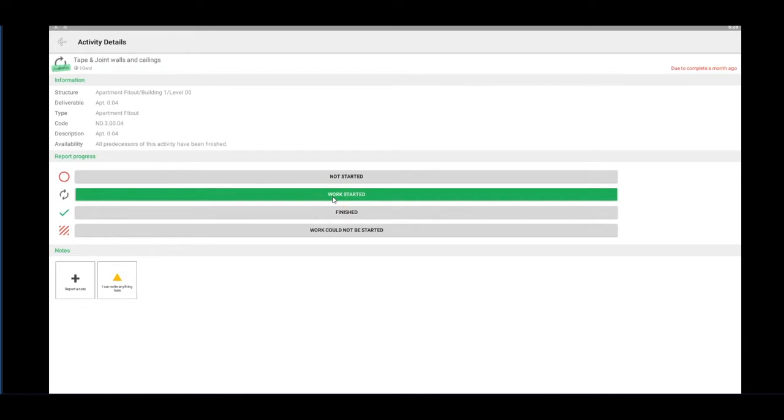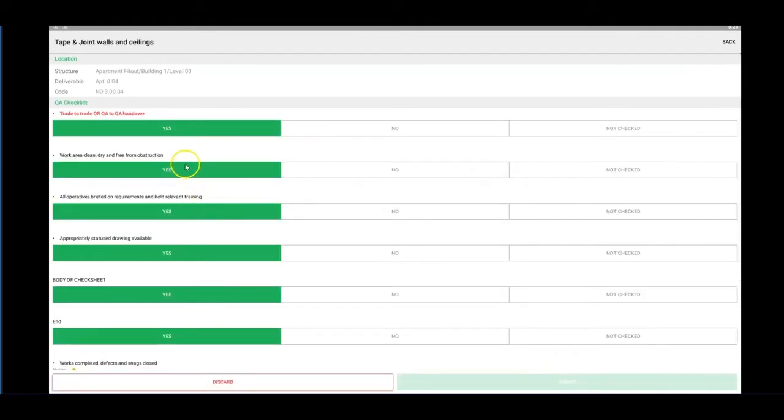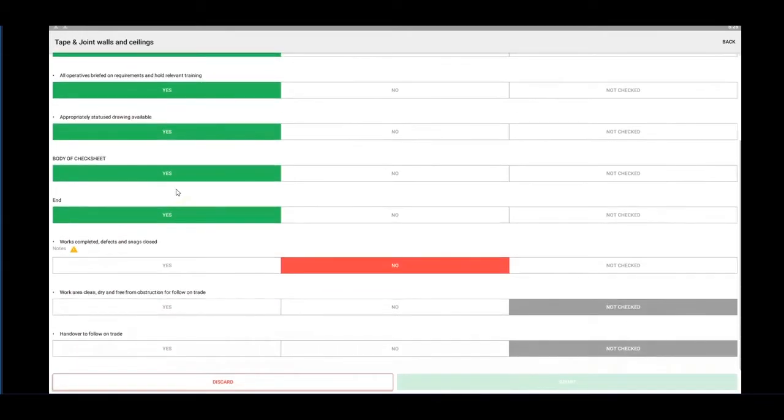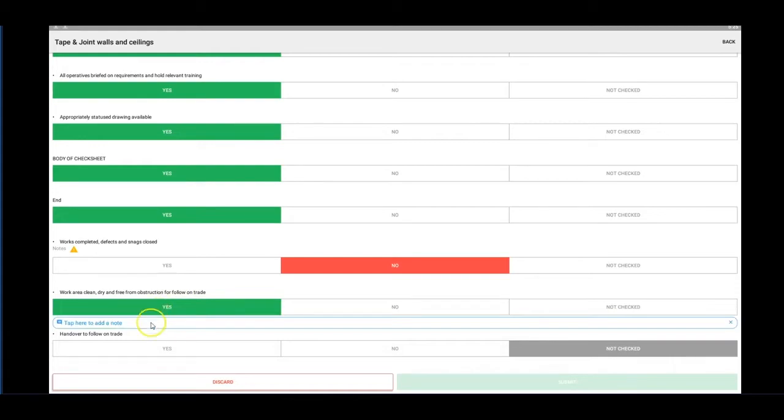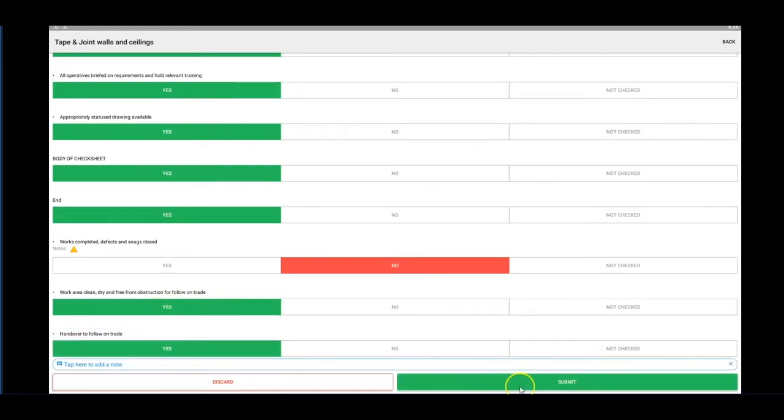So let's say 1 or 2 days pass by and I finish working on this flat. I'm gonna come back and say finish. As you can see, my information from the previous day is already saved in there, and all I need to do is answer the few remaining items. I can click yes, and you can see you're now able to submit this.